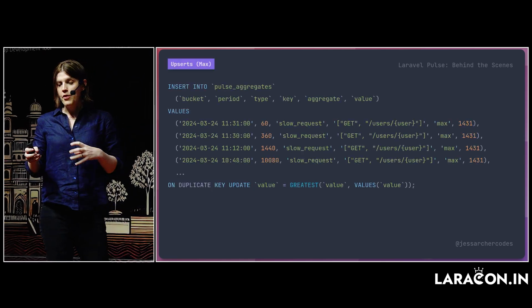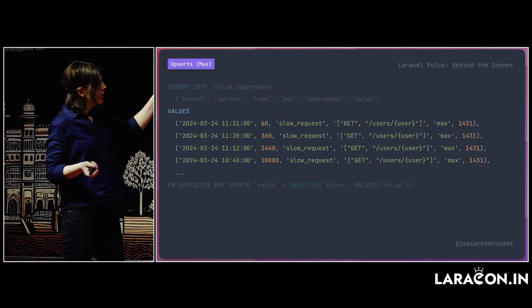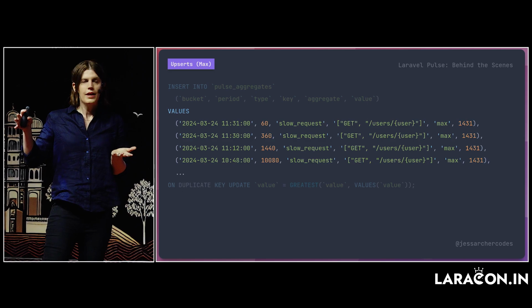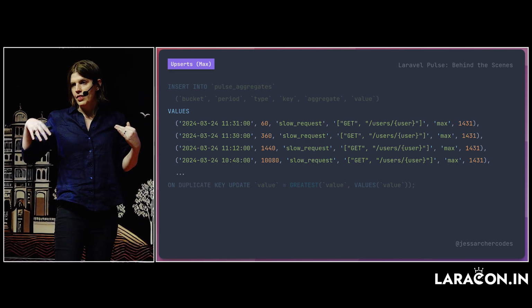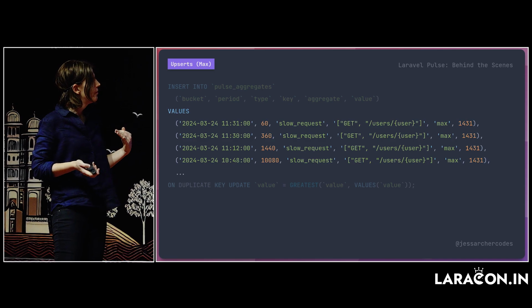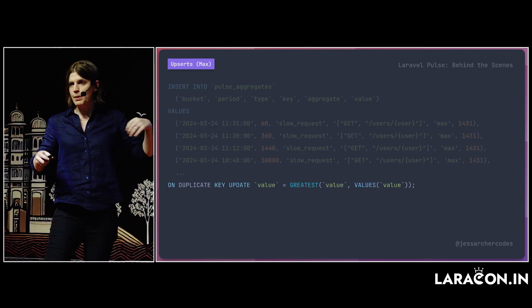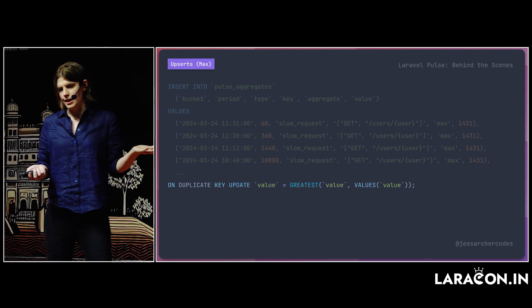Let's look at how the max one would work. Once again, we're inserting those same columns. This time we're inserting slow request data. We only want to update this record if the new score that's come in, 1431, is greater than the previous score we already have. To do that, on duplicate key, update the value to be whatever is greater, the existing value or the new value that's just come in.